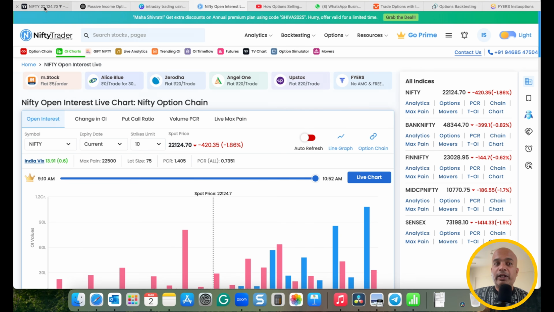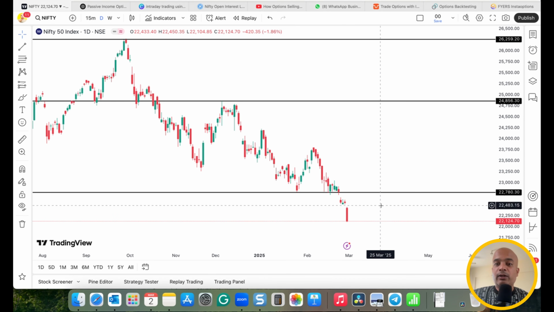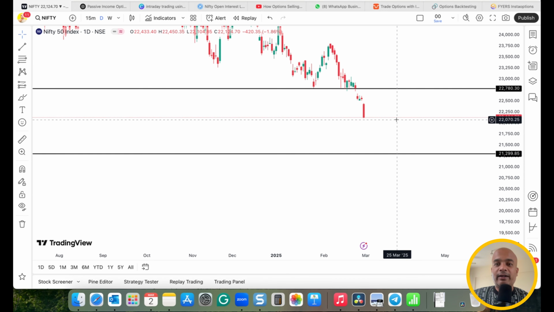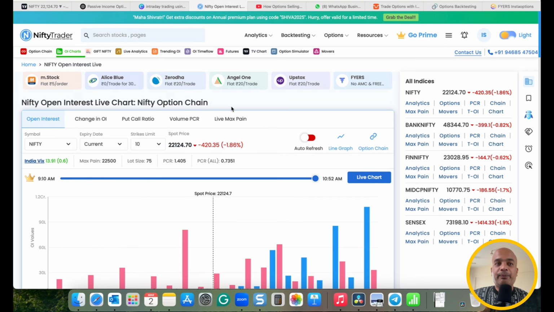See how you can use this. Right now Nifty is at 22,100 level, right? So you can see what is happening at the 22,100 level. If you go here, Nifty Trader, there are a couple of things: open interest, change in open interest, PCR, volume PCR, live max pain. First, I will explain open interest.